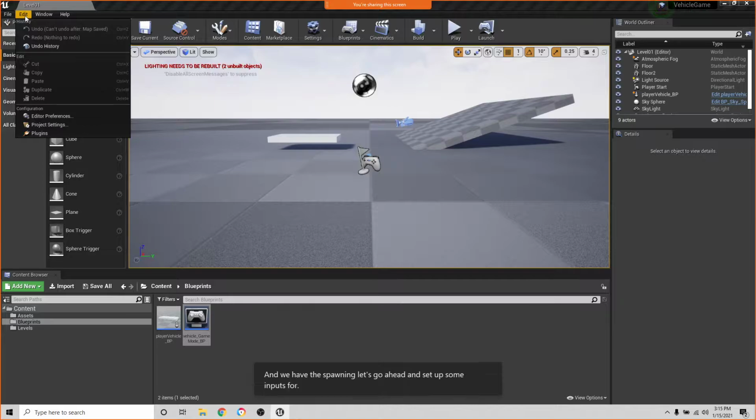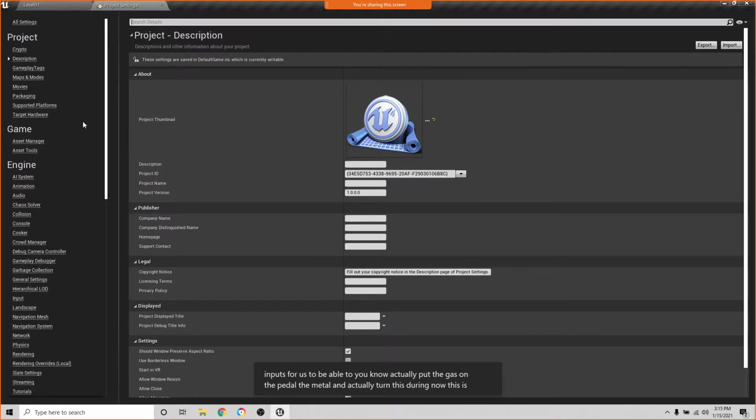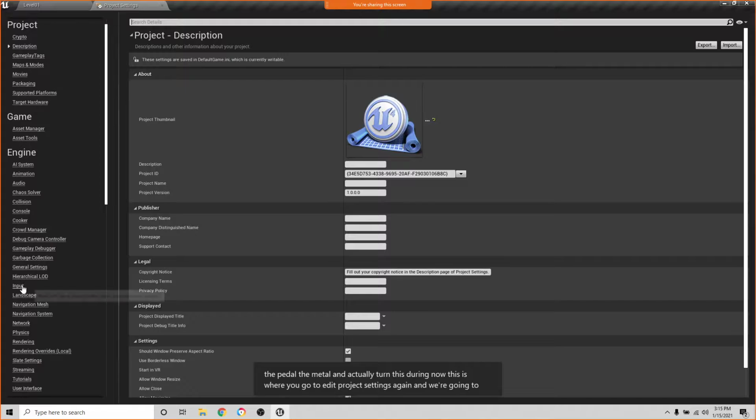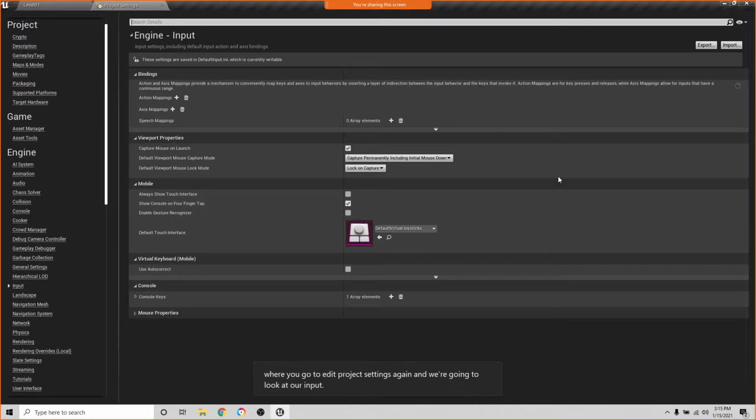Okay. So now that we have this spawning, let's go ahead and set up some inputs for us to be able to actually put the gas on, put the pedal to the metal, and actually turn the steering wheel. So we're going to go to Edit, Project Settings again, and we're going to look at our inputs. We're going to go ahead and use axis mappings this time.